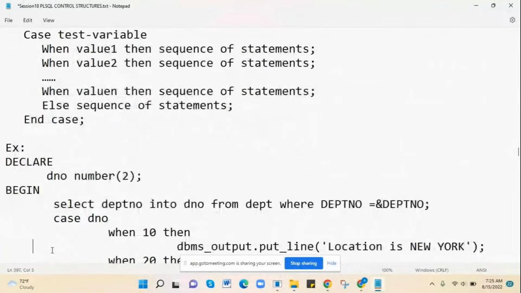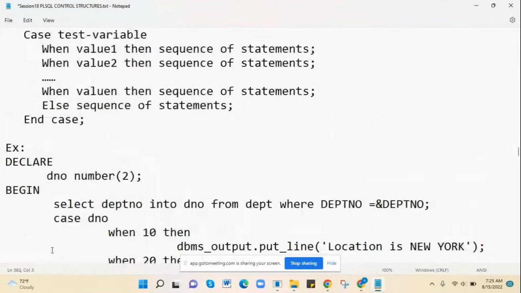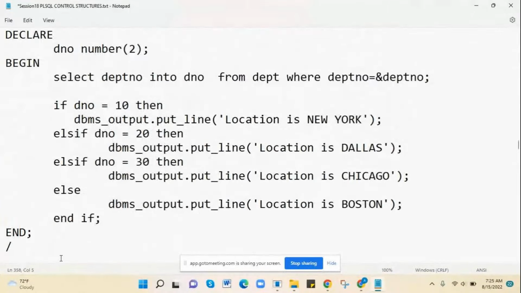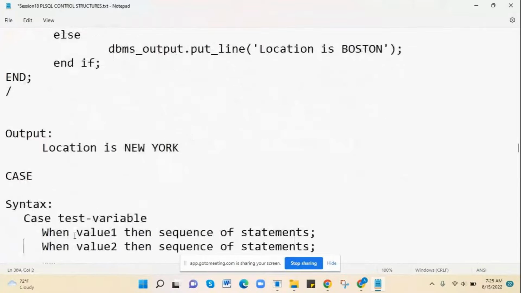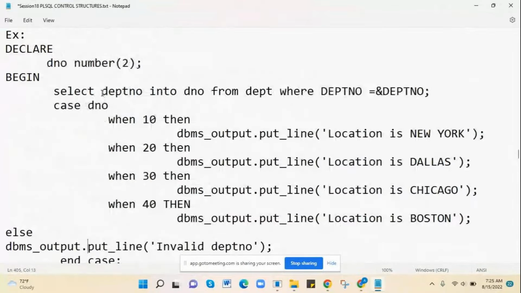Next, if you want to use it as a case, it is nothing but if else, right? I'm using an if else statement to execute my program. If you want a case statement, this is the syntax. Case: you have to mention a variable. Case 10 when, like this. You see, again I retrieve the department number value and store it in the d number variable. Here it is a comparable, or column name or variable name.